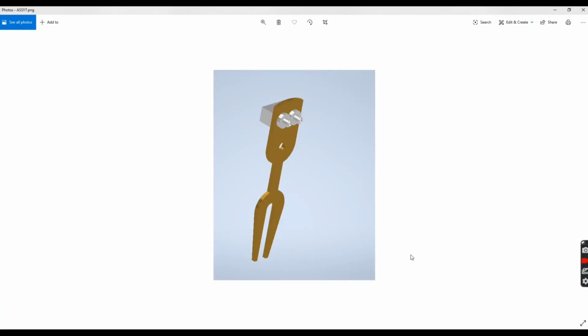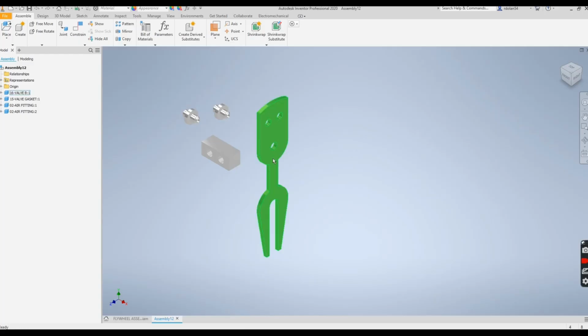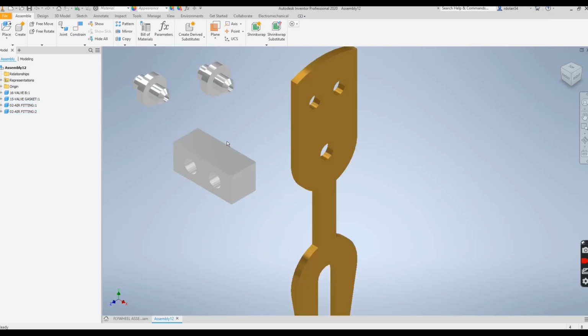Now we're going to make our valve B. That is the one with the straight valve on it. I've already put my places in here. This is valve B, the one that is straight. I also put one valve gasket and two air fittings. So we will constrain the valve gasket to the valve.